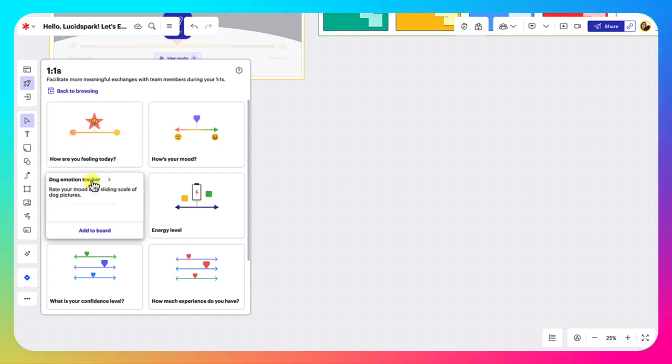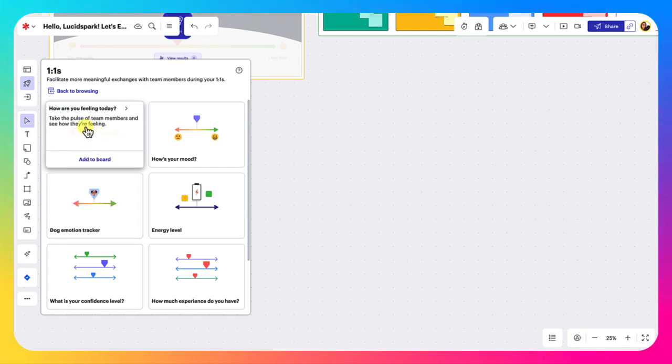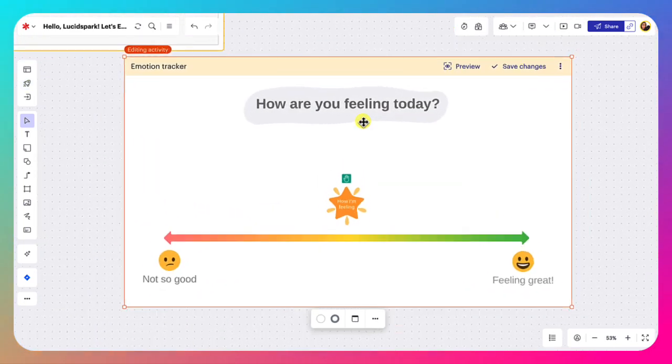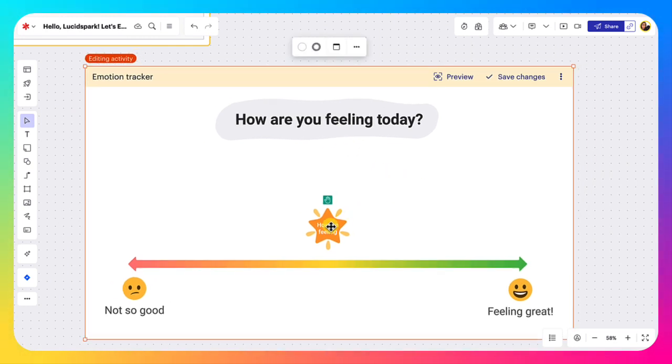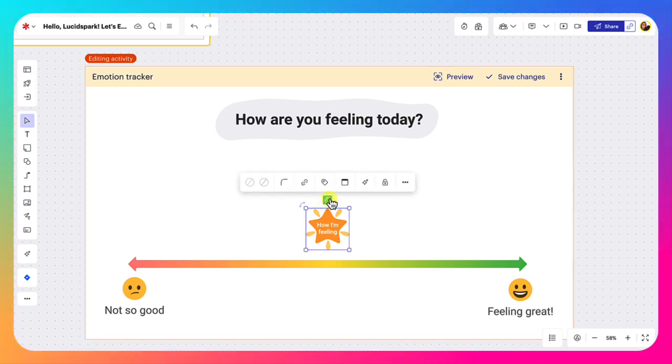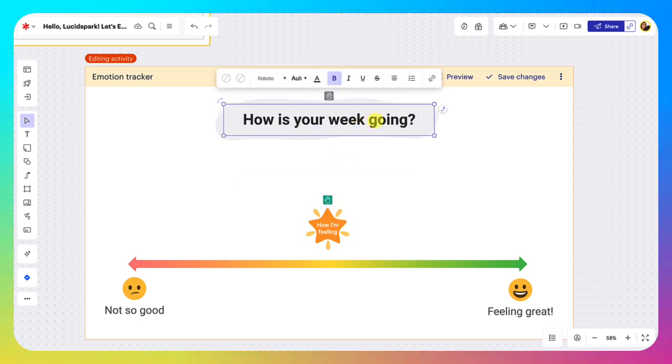So if you want to just do a quick mood board, let's go ahead and add that board to the presentation. How are you feeling today? And then individuals will have a chance to drag whatever's draggable. You can actually click that object on and off to make it draggable or not draggable, but these are set up that you can just go ahead and use right away, or you can edit them however you want.